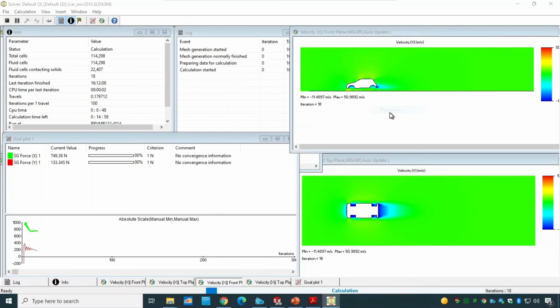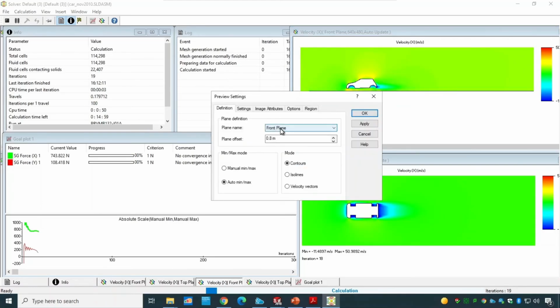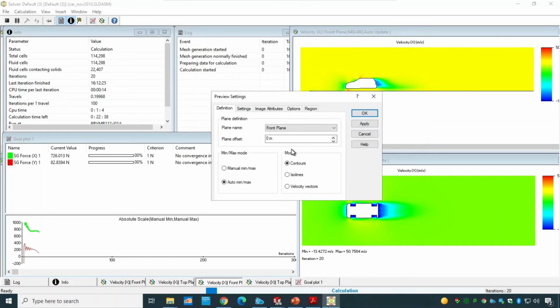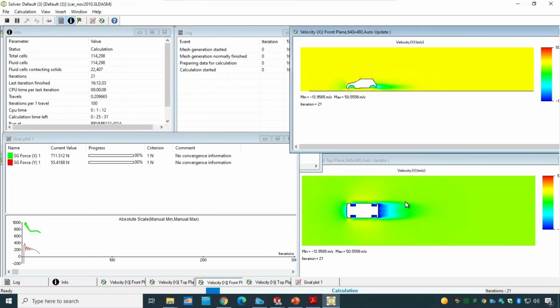You need to go to the properties, make sure it's in front plane, and move it to the 0.8 according to the model that we have, to make sure it comes exactly in the middle of the car. By default, what you see is like this. So don't panic if you don't see the car properly. Go to the properties and then change it to 0.8 here. And you will see it like that.